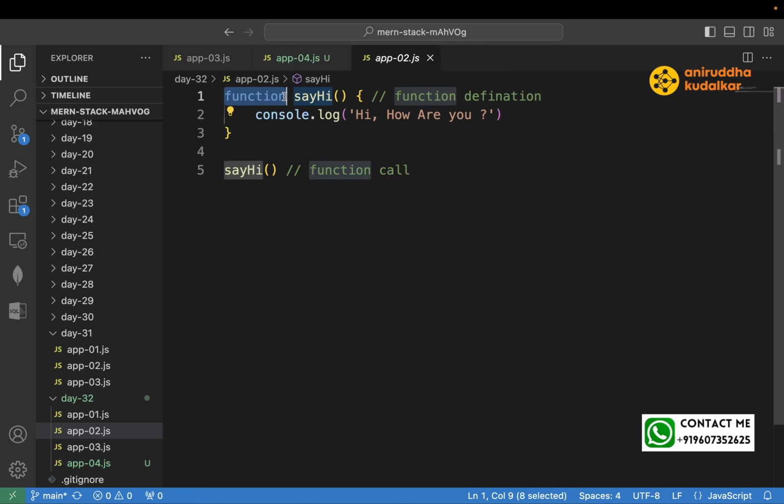JavaScript functions. You can write JavaScript functions in this way: function keyword, name of the function, list of the parameters, and function definition. Inside the curly braces, you write the function definition. And this is how you will call the function.